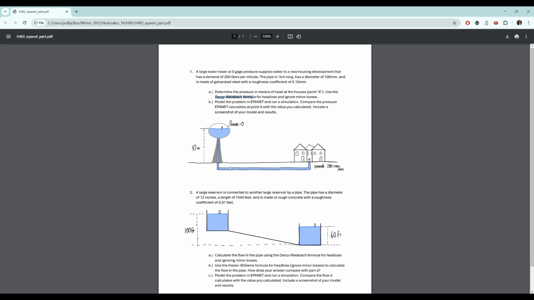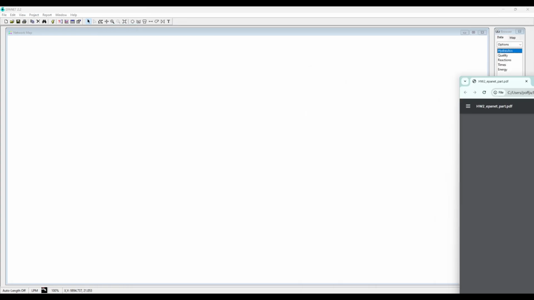All right, so let's tackle this first one. So we have, this is a water tank. It's telling us that the pressure in the tank is 0. And then we have a kilometer-long pipe from the water tank to these houses where we have some demand. So let's set that up in EPANET. So we want a reservoir, a tank, a pipe, and then a point of demand where water is going to be taken from the network.